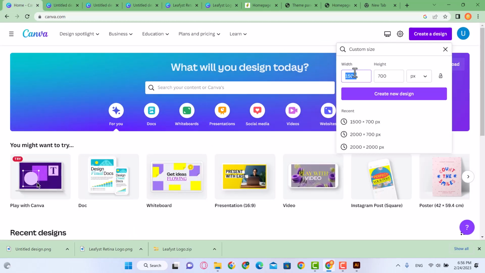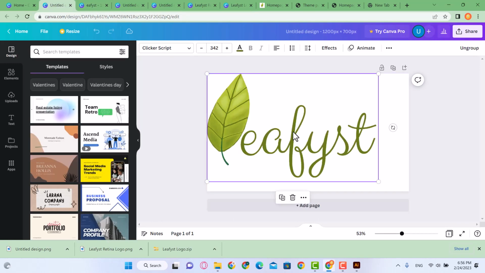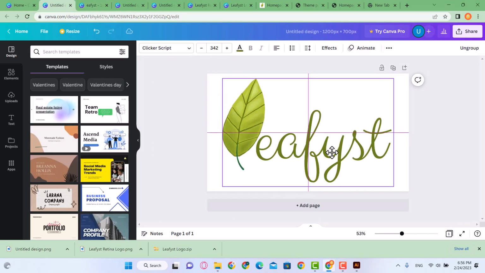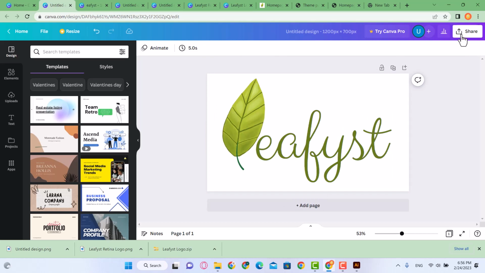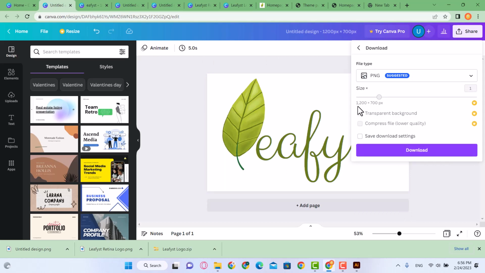Let's move our width to 1200 pixels. Click on create new design, copy it and paste it over here. Okay, this is good. And I'm going to click on download. 1200 pixels by 700 pixels.